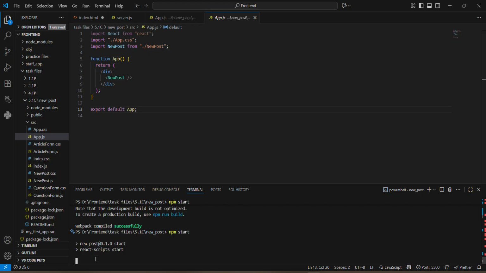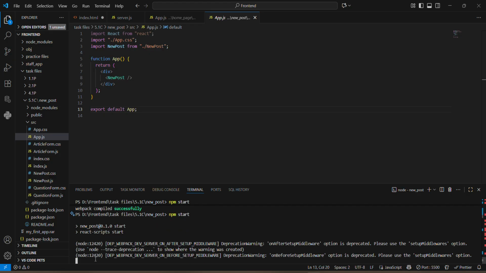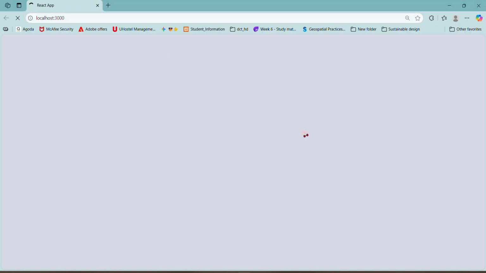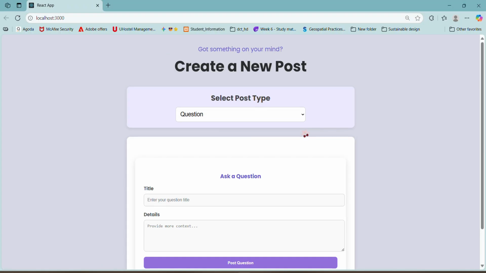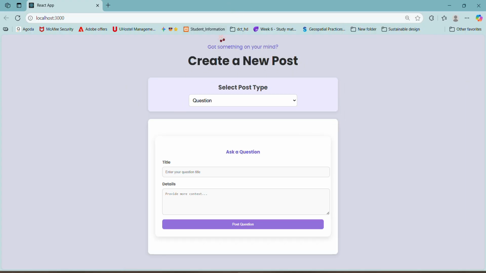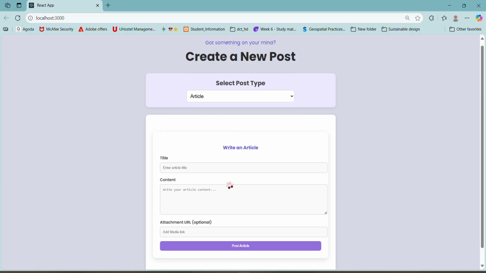So that's my interface right here. In the very beginning, I added a question that goes like, got something on your mind, and then create a new post. After that, I put the question part as a default and then a drop down menu. In the question part, we got a title and details and then a post question button. And if I choose article, then there goes title, content, and a URL.